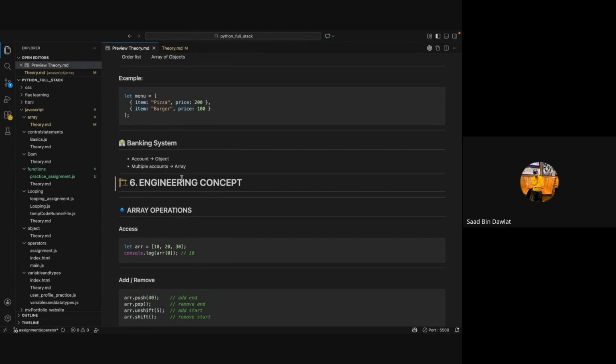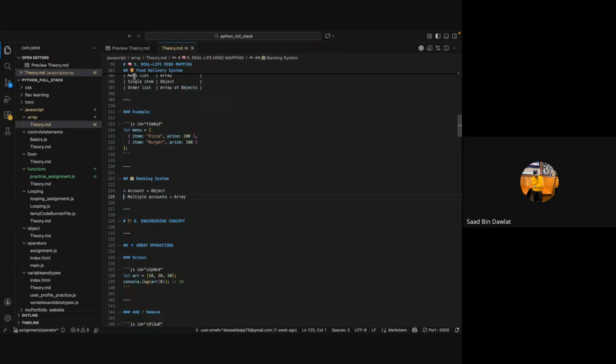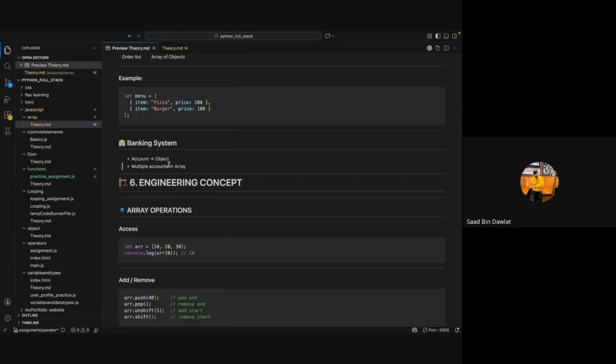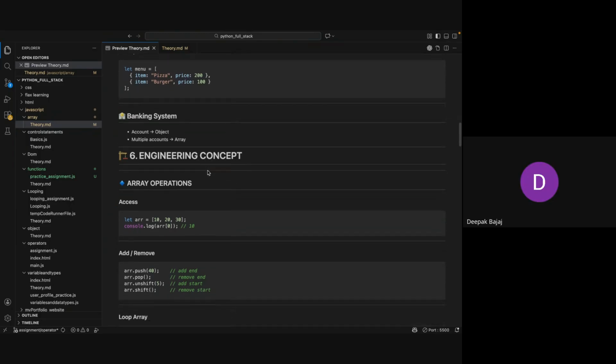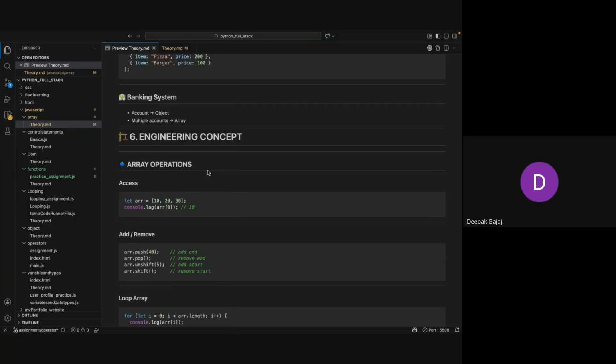Account object, multiple accounts array. Why is this one not an array of objects? Yes, you can do that. Just the idea is this array is a collection. You need to understand this thing only.